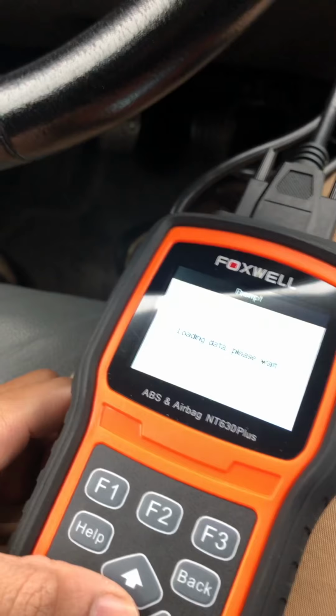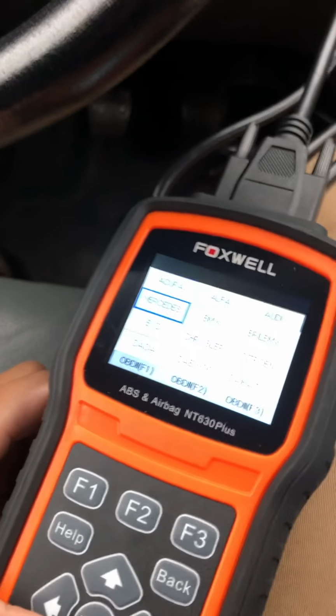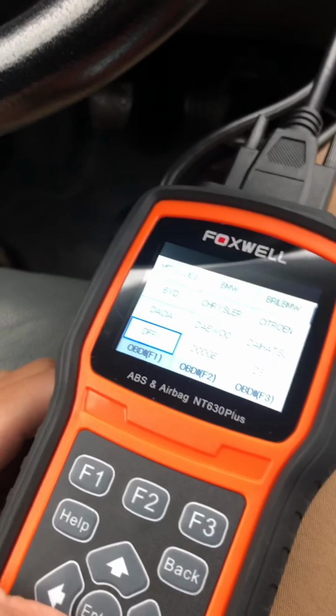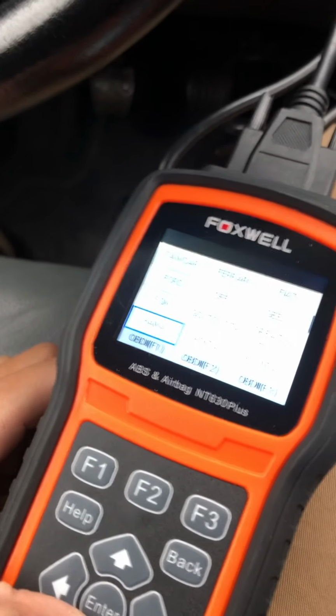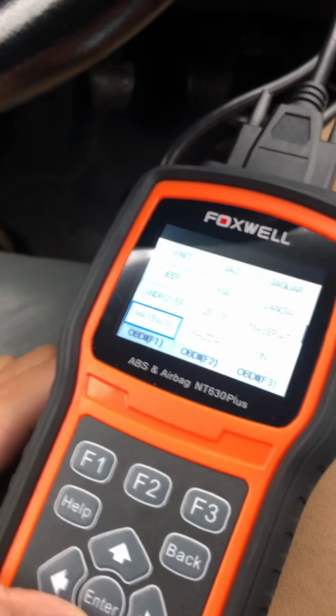This vehicle, I don't know if it has a steering angle sensor function, because you have to go through all the car brands to look through. So this is going to be a Saab, so I got to come down here.